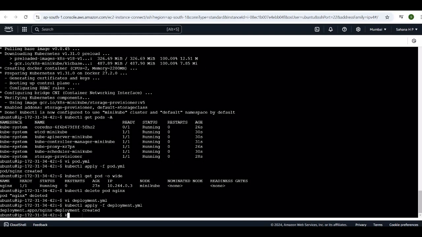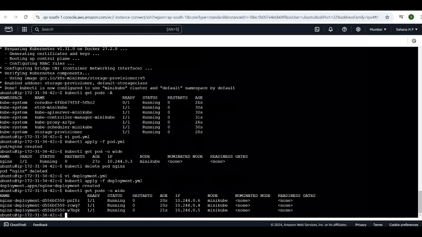We use kubectl get pods -o wide. So here we can see the Nginx deployment is created. So let's try to delete one pod.